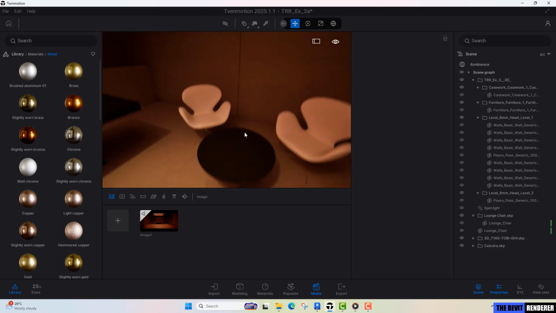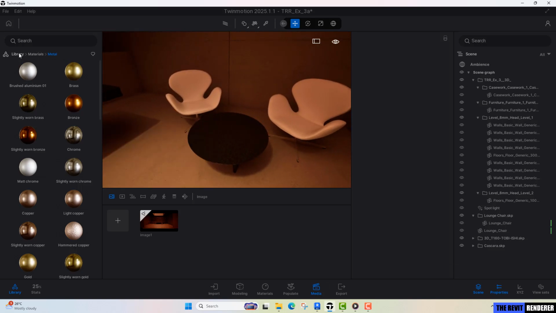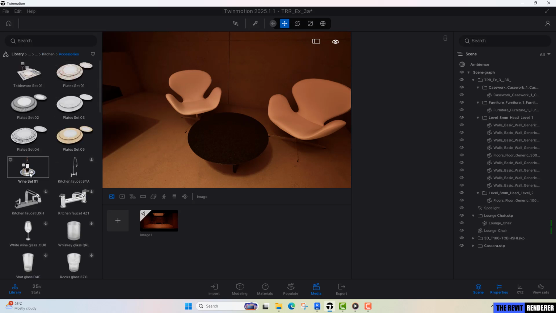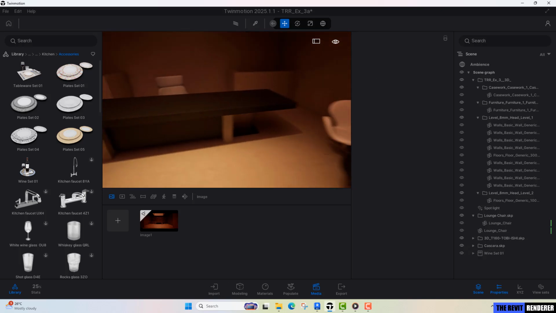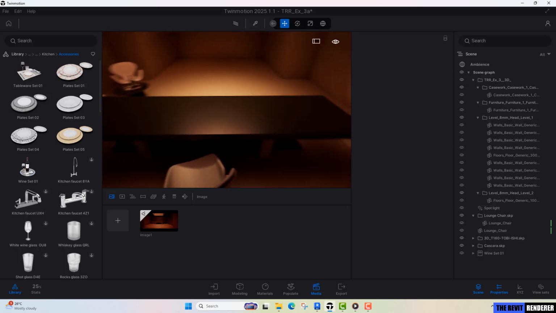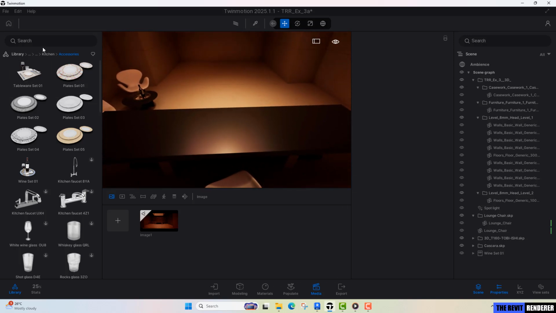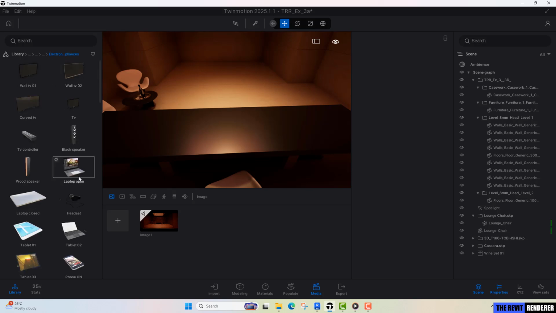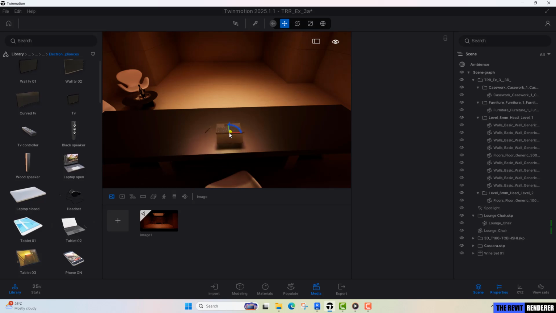Okay, let's go here first. I'm just gonna go to Objects, Home, Kitchen, Accessories. Then there's this wine set here. I'm just gonna use this one. Place it on the coffee table. Then here in the desk, I want to use something from the living room, electronic appliances. Then let's use this one, tablet.